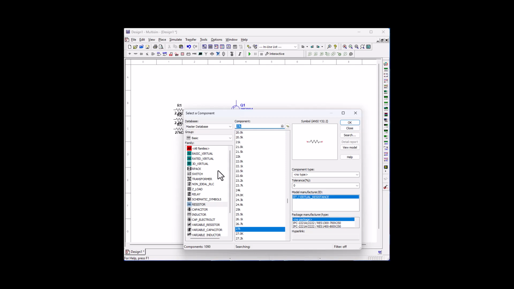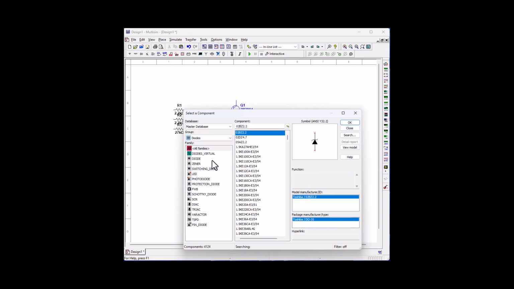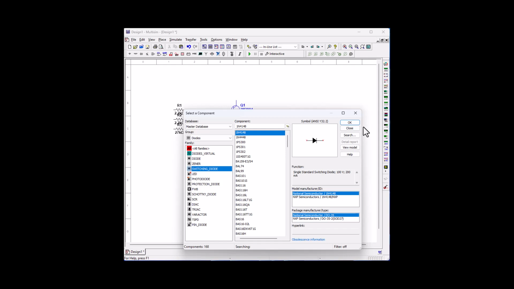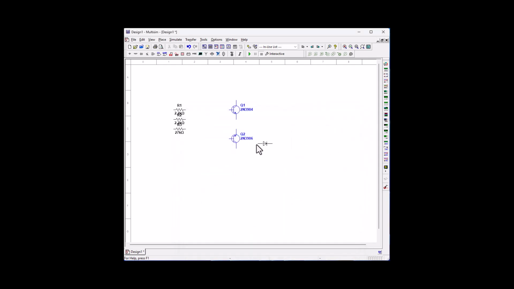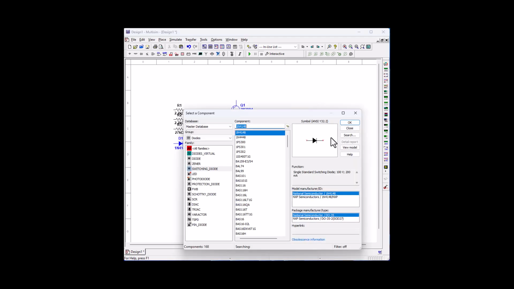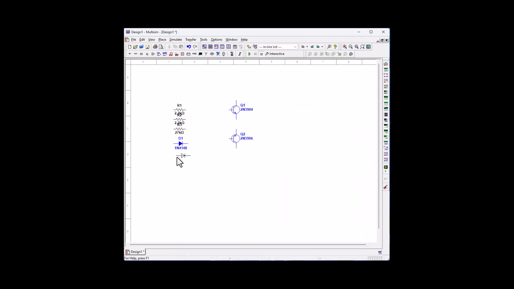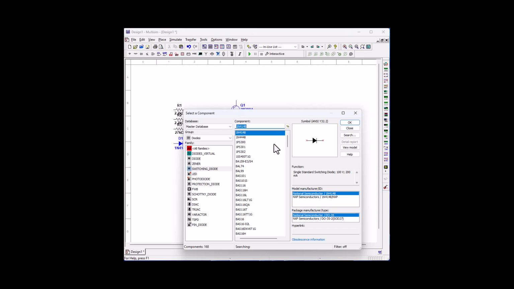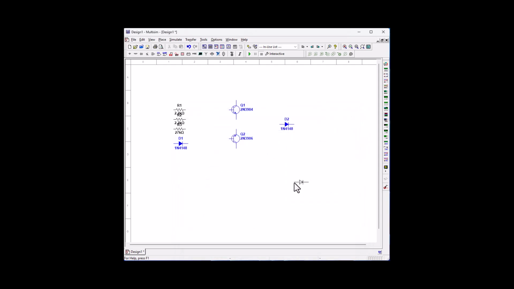And we need some diodes. And we're just going to use a switching diode. Need 2 of those. They're also going to need to be rotated, actually going to be rotated in different directions. I'll move that later.